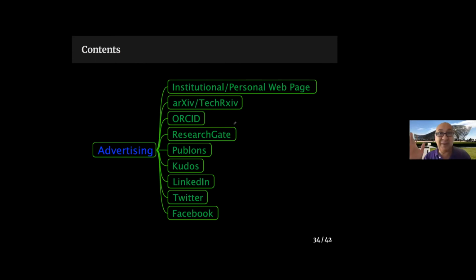I left Facebook years ago. I'm very happy for this. But you need an institutional or a personal web page, updated with all the relevant information. You need to have an account for arXiv and TechRxiv. I don't know how to pronounce it. This belongs to Cornell University, and this belongs to IEEE. You have to have an ORCID account with photo information.